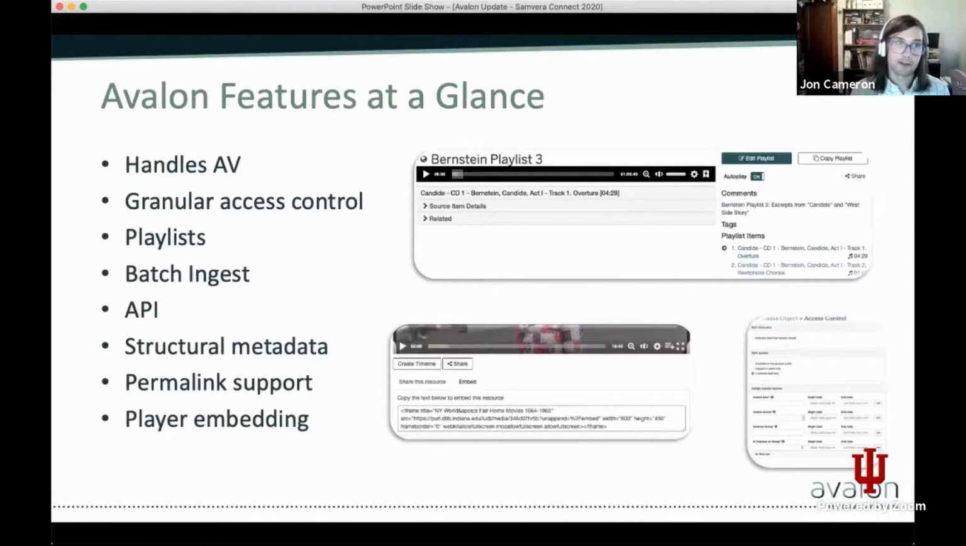And then we have a lot of other things that are special to AV, such as structural metadata, so defining times and points of interest within a particular file for tracks or any other information that you might want to represent there. And then we have other things like support for permalinks, sharing and embedding in the player, all sorts of different things.